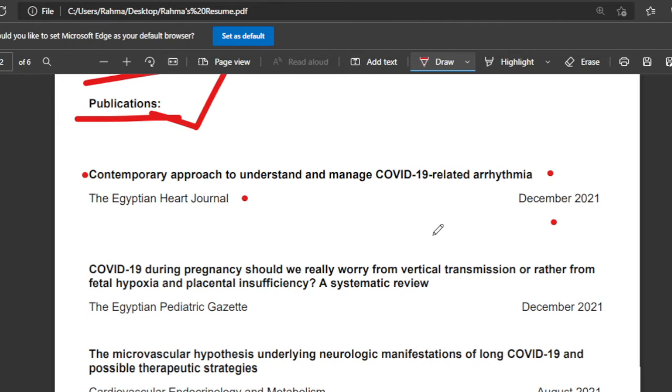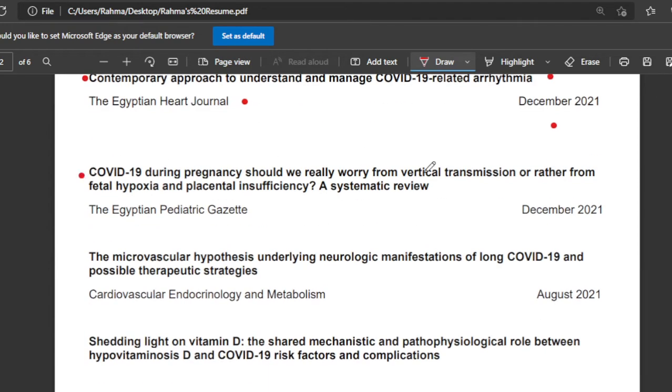So most of these works are reviews. Some of them are original research. Some of them are systematic reviews and meta-analyses. Some of them are posters. So for publications, we're just going to put whatever is actual research. So reviews, original research, and systematic reviews and meta-analyses will go under this section. Again, you're going to place the title of your work, where it was published, and the year.